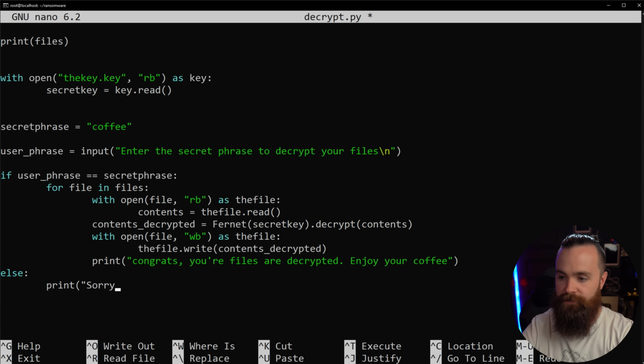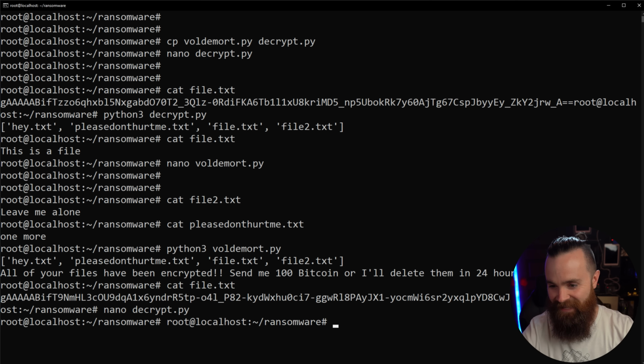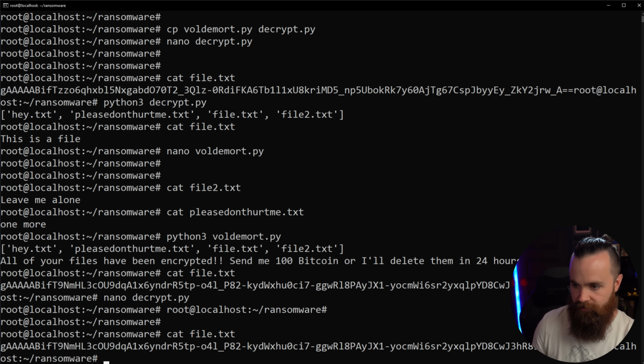Print, sorry, wrong secret phrase. Send me more Bitcoin. Cool, that should do it. All right, Control X, Y, enter to save. Our files are still encrypted. Let me just check. Yep, still encrypted.